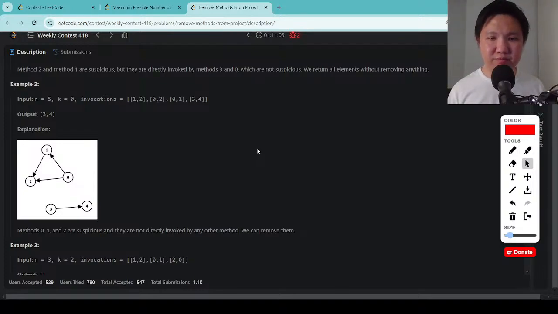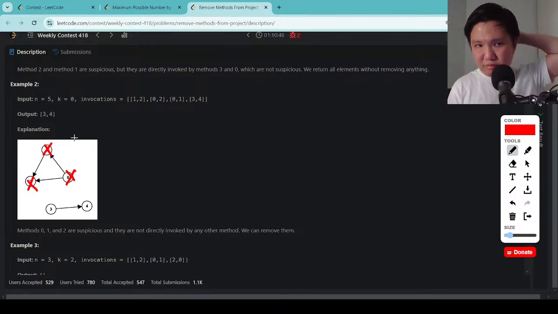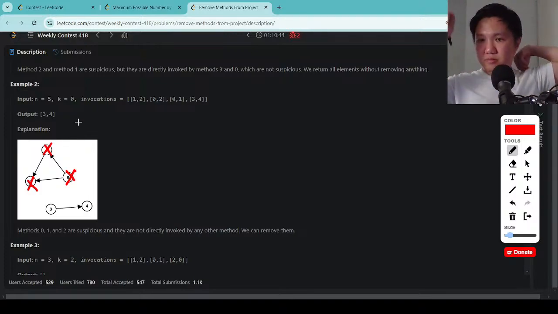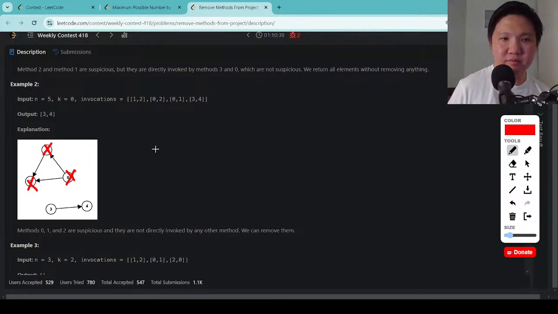Okay. Let's see this one. So 0 is suspicious, and if 0 invokes 1 and 2, they're all suspicious. So you can basically remove this whole thing. So you can remove this whole triangle.